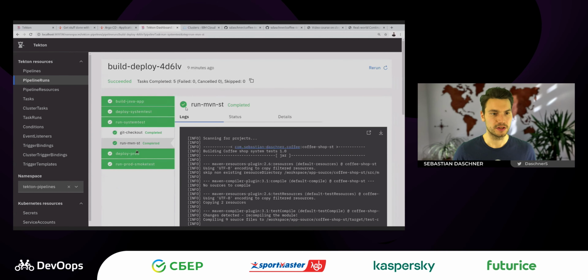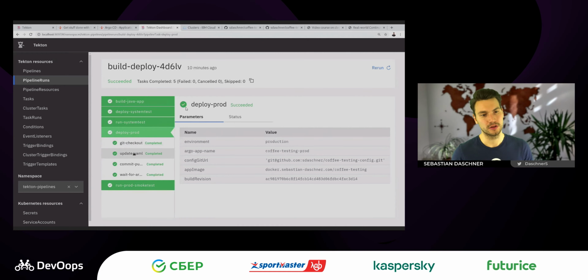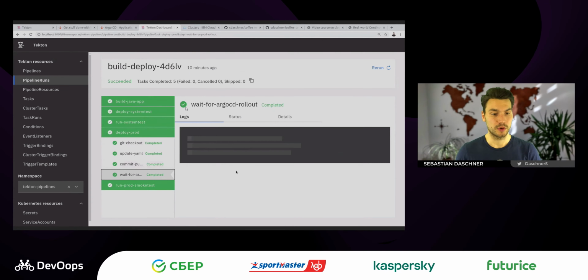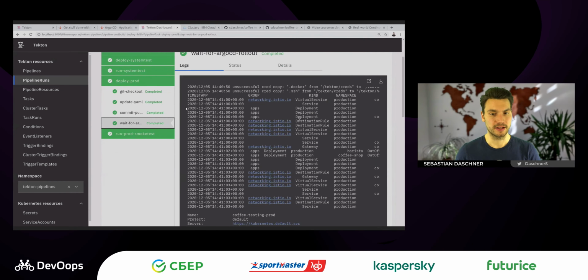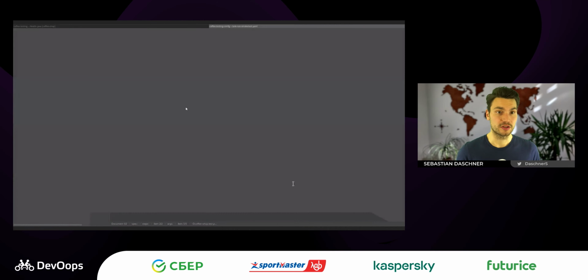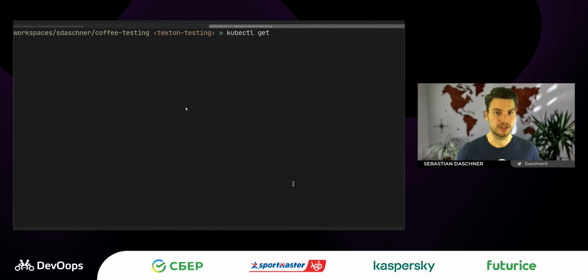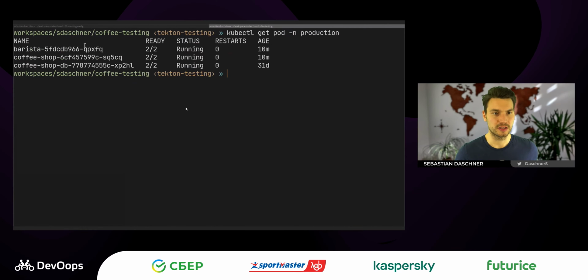So then we continued for now deploying to production. Very similar: git checkout, update YAML, commit, push, and then wait for this rollout. And now if that is the case, my production rollout should be done. So I should see some new pods in the production namespace. And yes, this is the case. They have been deployed before.